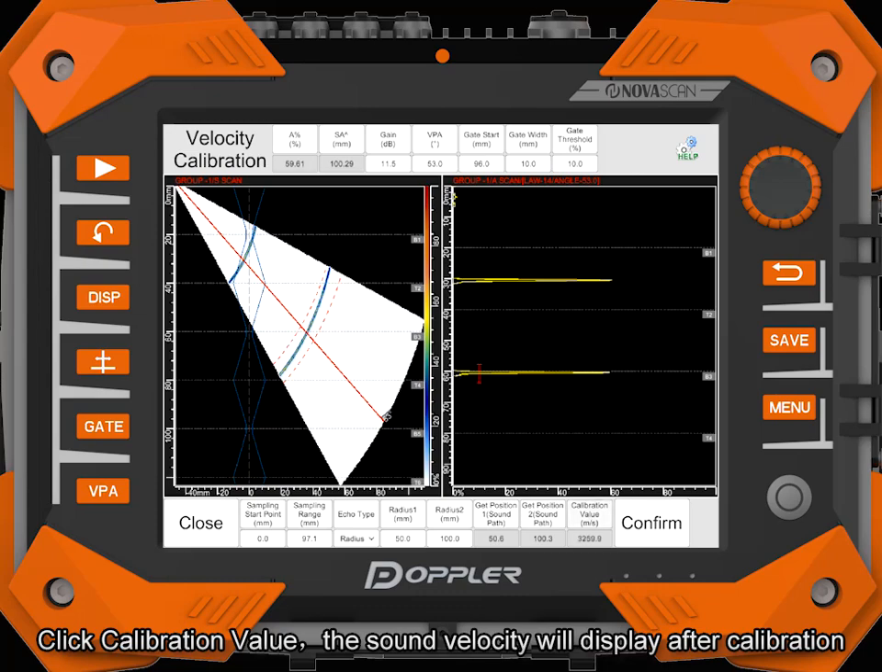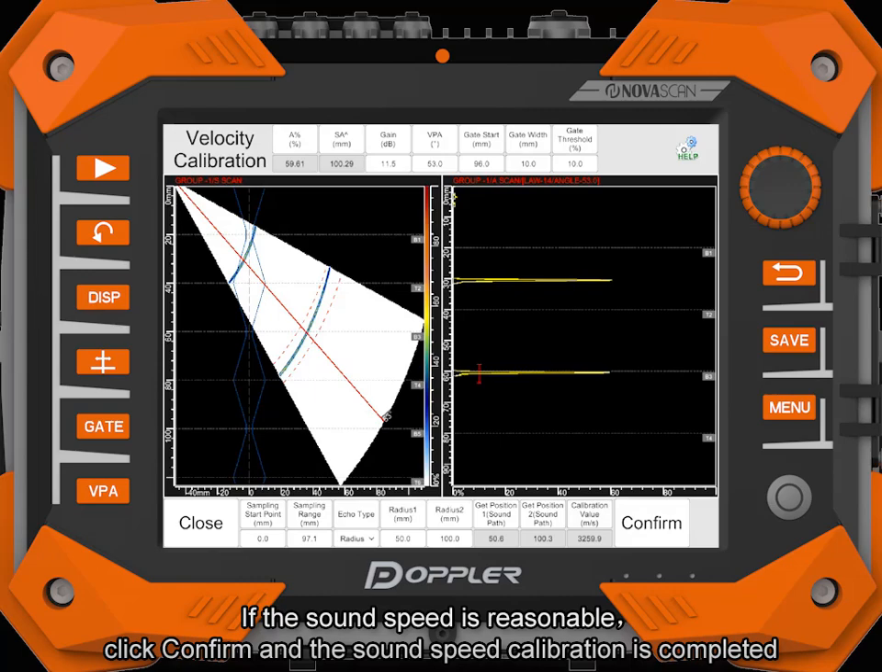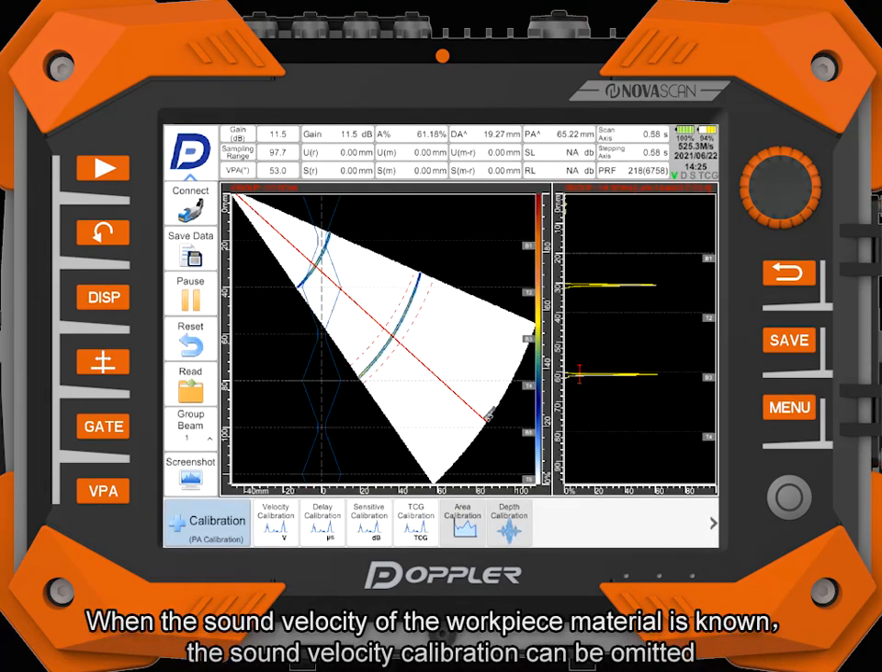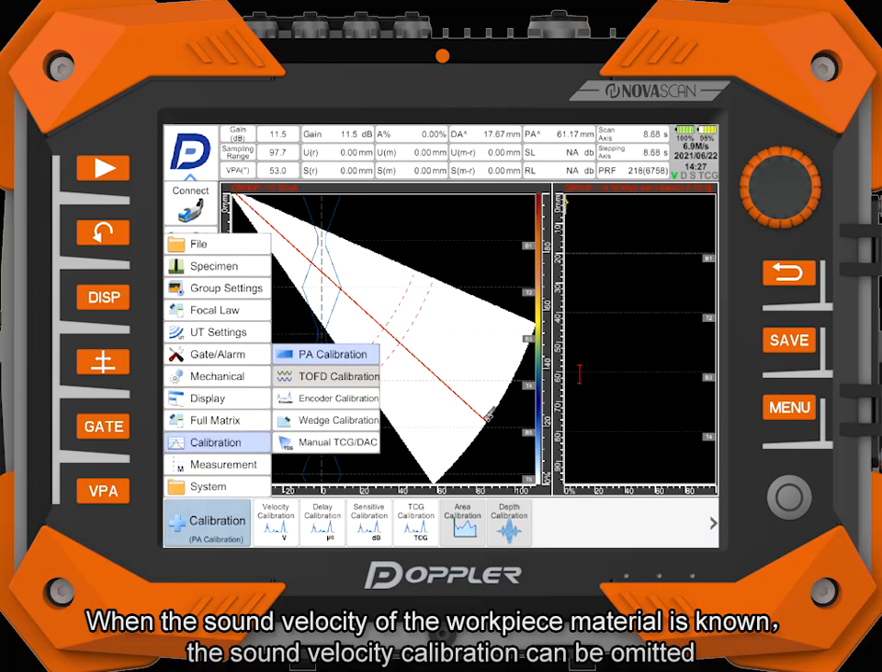Click calibration value, the sound velocity will display after calibration. If the sound speed is reasonable, click confirm, and the sound speed calibration is completed. When the sound velocity of the workpiece material is known, the sound velocity calibration can be omitted.